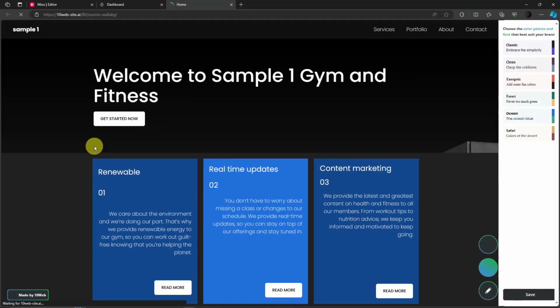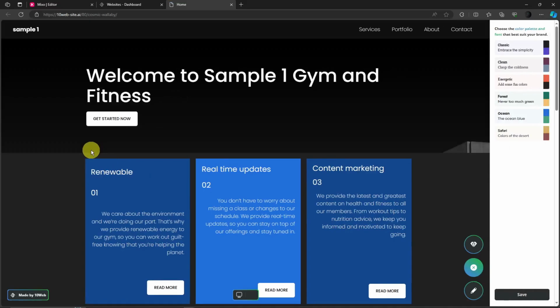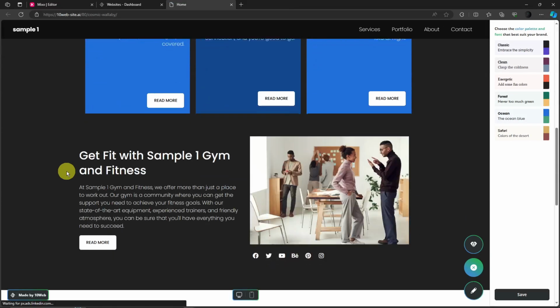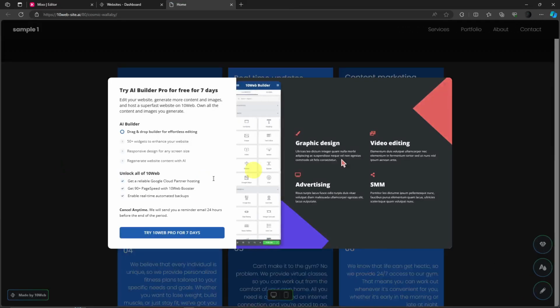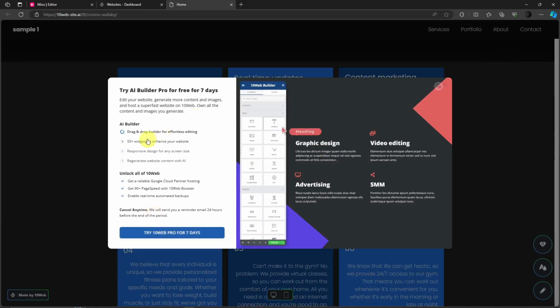So hello there, welcome. 10Web.io just finished generating our website, and this is how it looks. It's pretty simple, it's pretty good, and I'm just going to try 10Web free for 7 days. I'm just going to exit on this one, I really don't need it as of now.